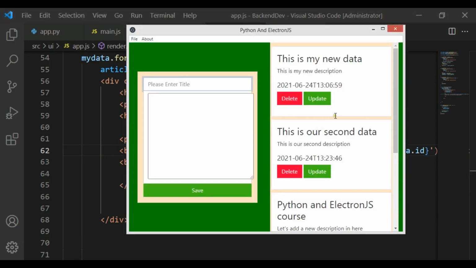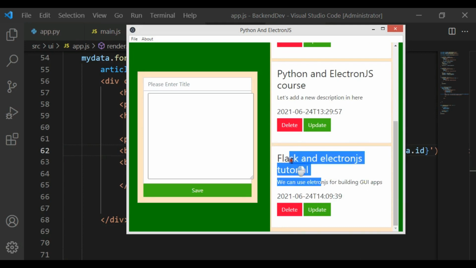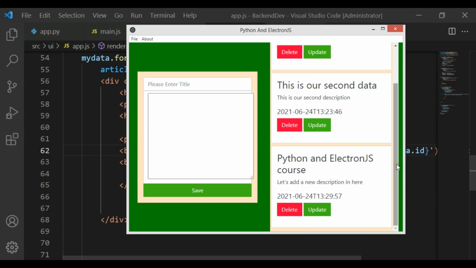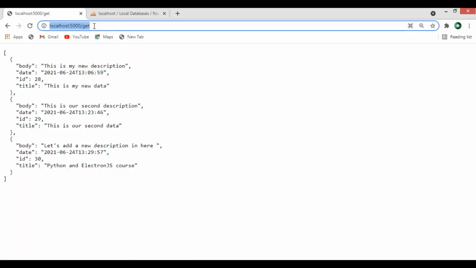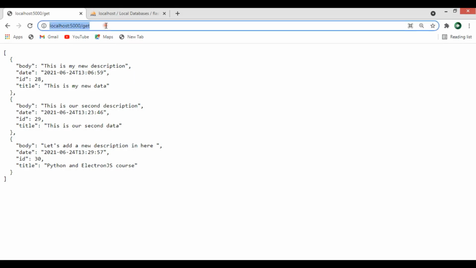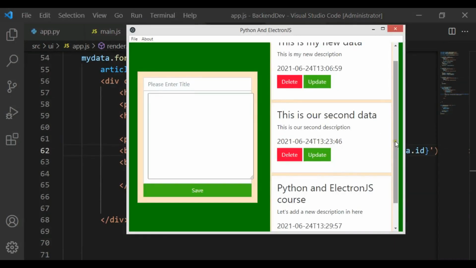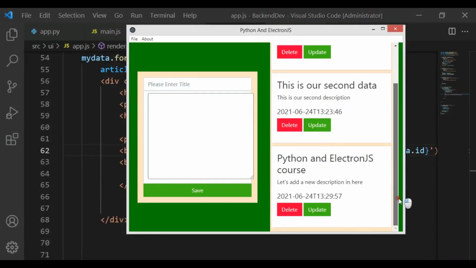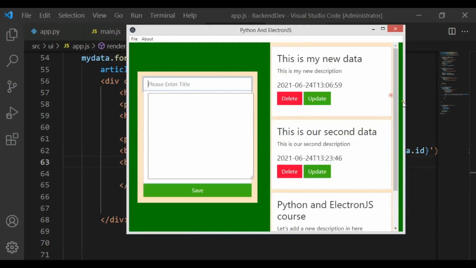So now let's just refresh this. So right now you can see we have these data in here. For example, I want to remove this data, and if I click on the delete, you can see that the data is deleted. Now I have 3 data, and if I see my backend, we are seeing the data in here. It means that the data is 1, 2, 3 or not deleted. Let me just refresh this again.